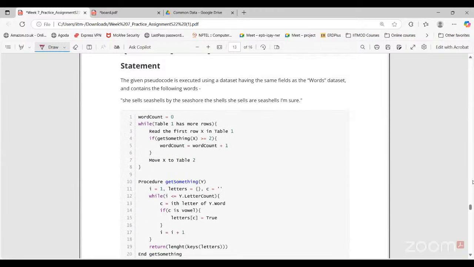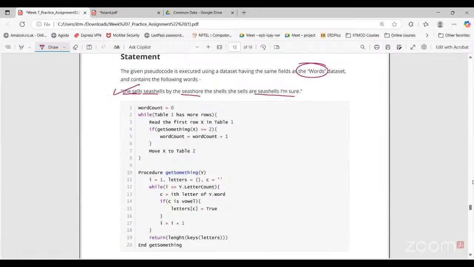Okay, so this is a NAT type of question. We have a pseudocode based on the word data set. This is the statement we have: She sells seashells by the seashore. Then we have this pseudocode.